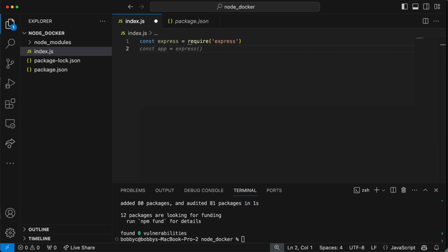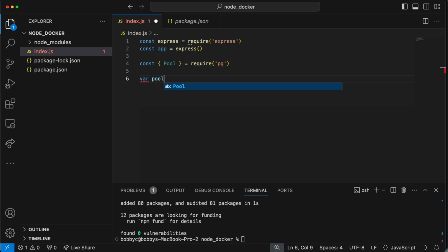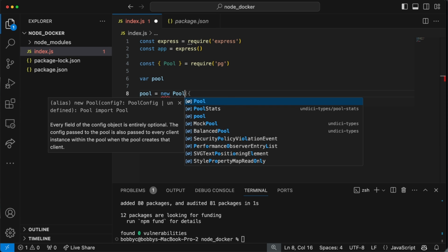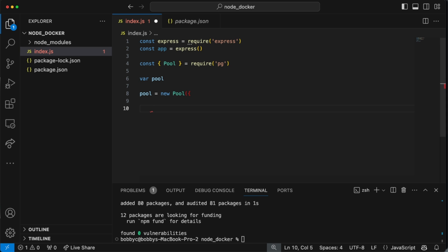All right, and I'm going to make my app, and then I'm going to do a pool from PG. All right, and then let's create this pool, and let's just make this new pool.